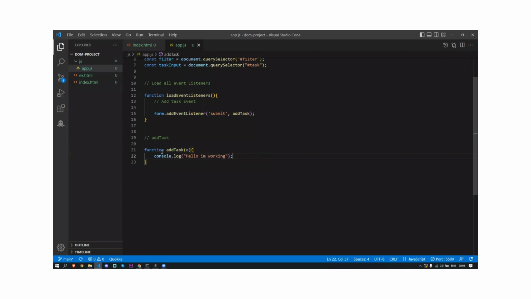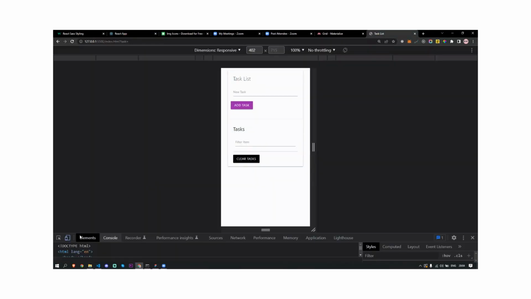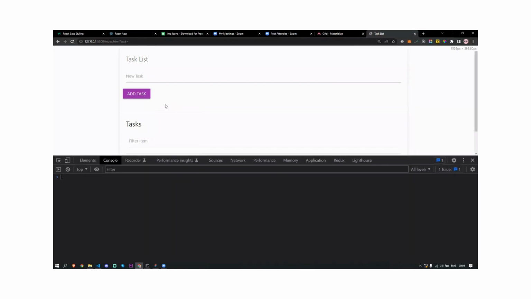So what do you guys think now? Is this function going to work or not? If I submit the form, I've put the event handler submit. Do you think hello I'm working is going to print? Yes, sir, right, because we have that add event listener on that form. But this is not going to work. If I open the inspect and choose the console, then come back here and click this button, you see nothing. I will tell you why this behavior is happening.